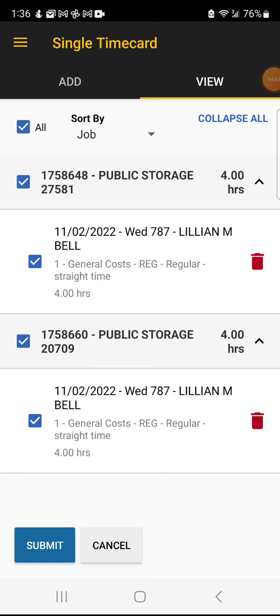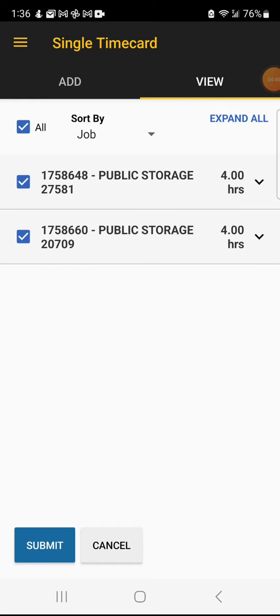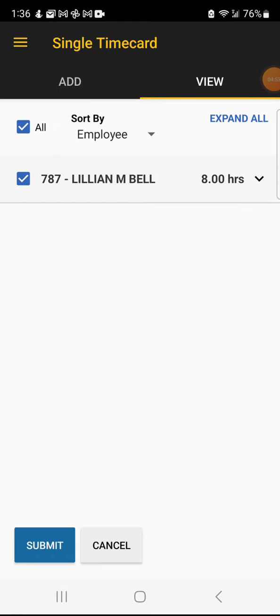We can look at this a couple of different ways. One thing I like to do is make sure I hit collapse. Okay, it gets rid of all the basic information. You can hit collapse. Those are the 2 jobs. If you have more than one person's time you're keeping up with, you would look at by employee. You can collapse and go by employee. In this case, it's just Lillian, so we see just 1.